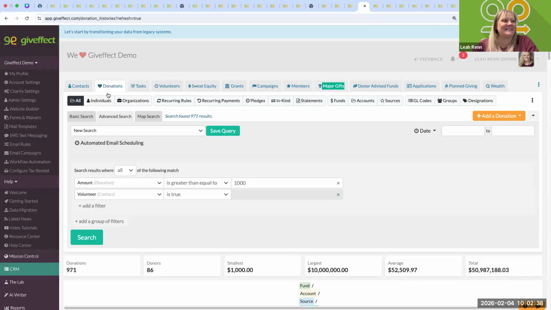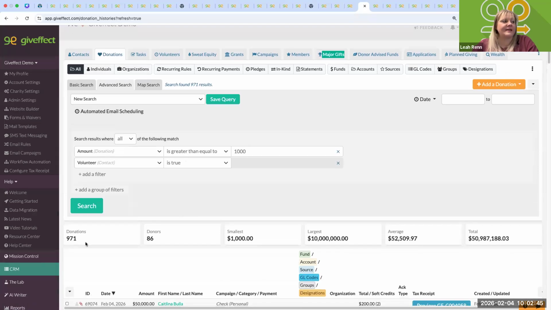Moving next, we've got donations. So this is your quick glance. Again, same thing here, this is your scoreboard. I have the capabilities to look at my donors and how many donations. So I can see I have 86 donors, but 971 donations. That to me, quick flag. I've got a lot of reoccurring donors. They're giving more than once. That's a great thing to have.